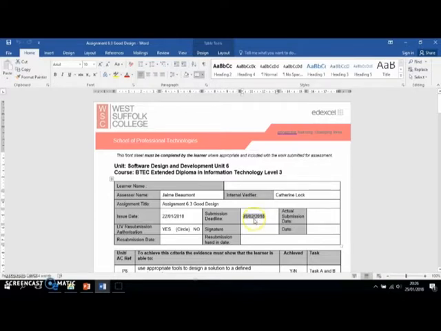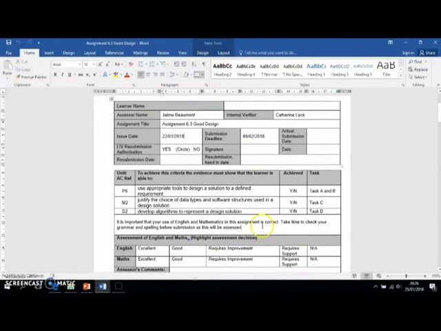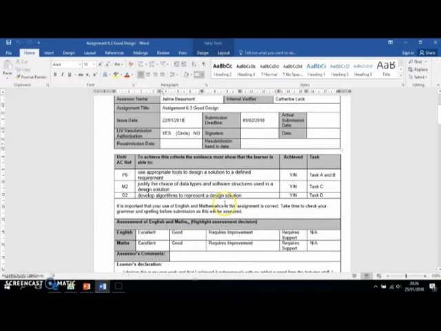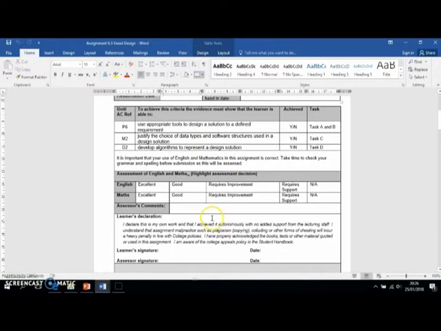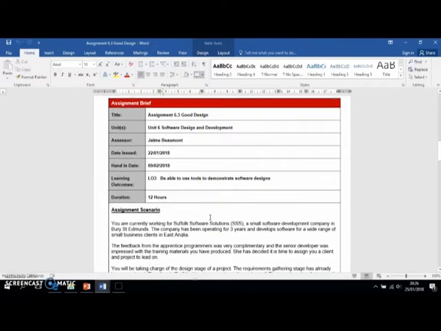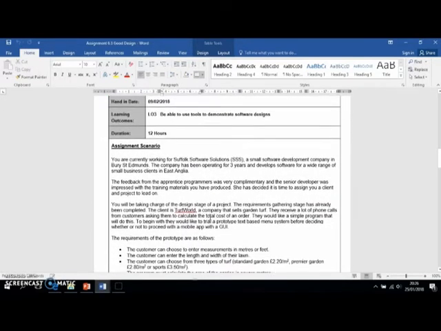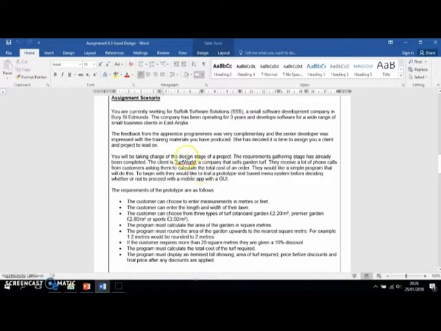This is the assignment brief for assignment 6.3. You notice that the issue date is this week and the submission deadline is at the end of the week after next, so the 9th of February. The assignment has 3 criteria, P6, M2 and D2. We've been through those, so let's have a quick look now at the actual assignment scenario.